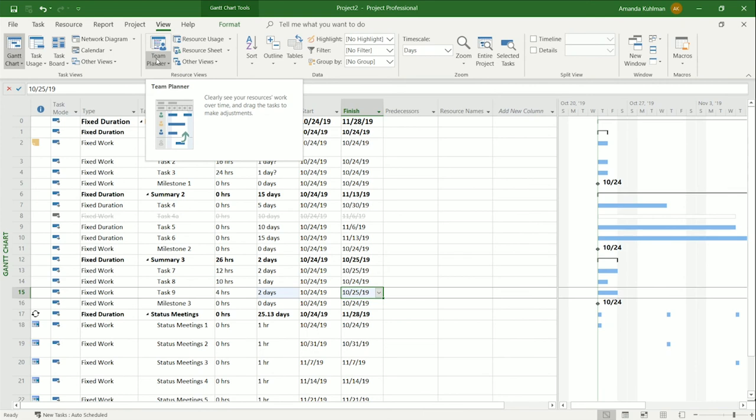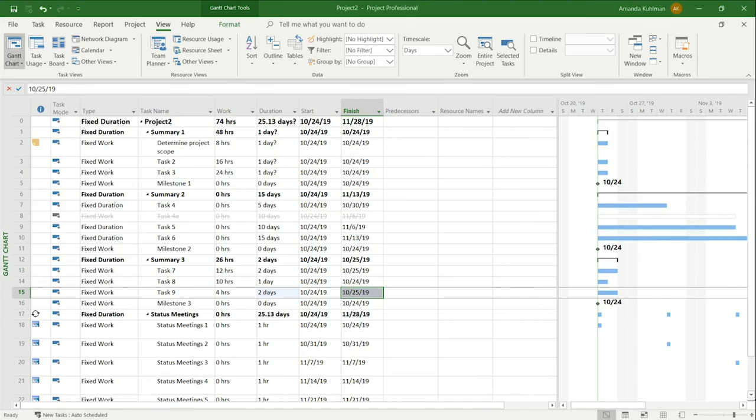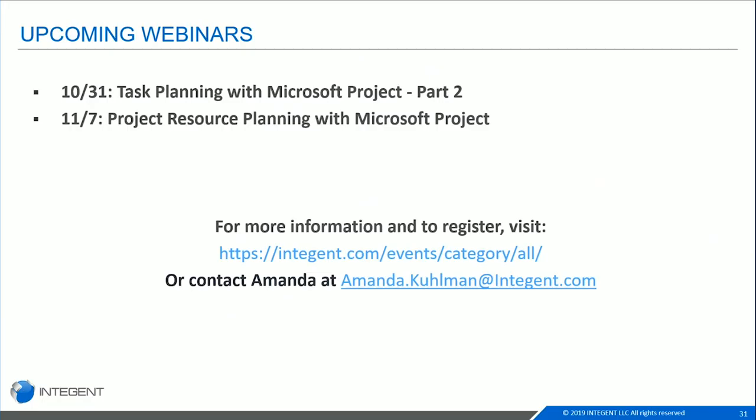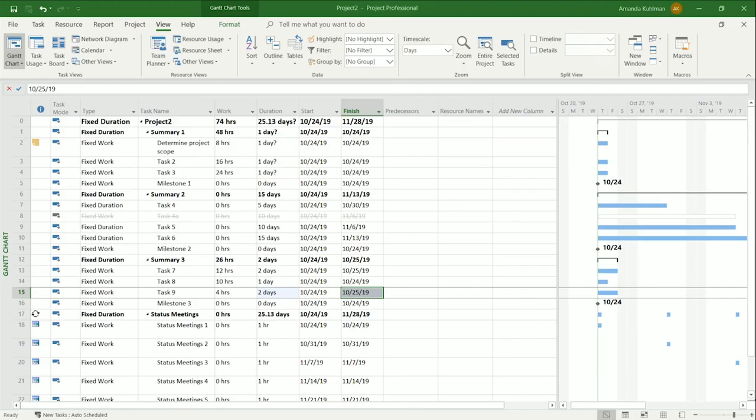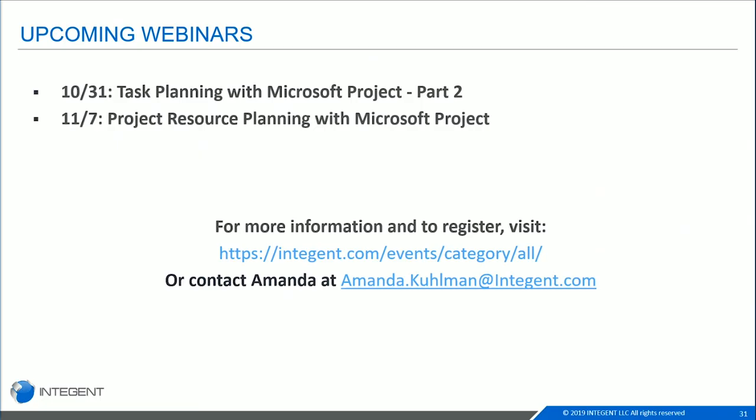We are only having a 1-hour webinar today, so we are going to wrap up here. But next week, we will go ahead and talk more about the task planning. We're going to link our tasks together. Then the week after that, on the 7th, we will look at resource planning with Microsoft Project, which will work a lot more with these task types. I'm probably going to pull up this same schedule and work with it a bit. I'll probably even attach it to the webinar so that you have it to work along right with me.